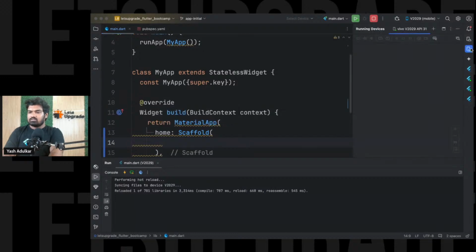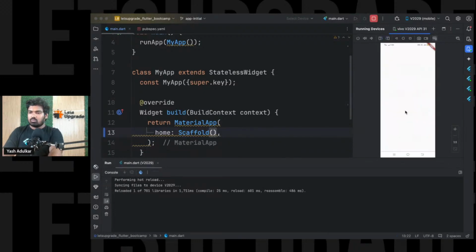What does it give us? Now it is giving us a white screen. The reason is that a Scaffold has a body, but there is nothing inside the Scaffold. There is no app bar or anything. So let's put up an app bar over here and check it out.